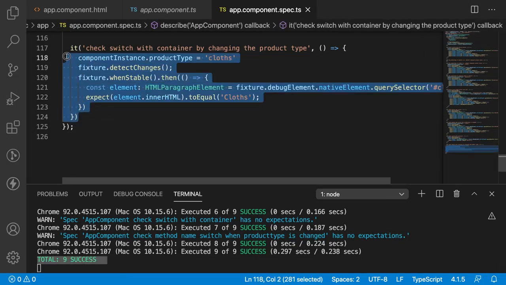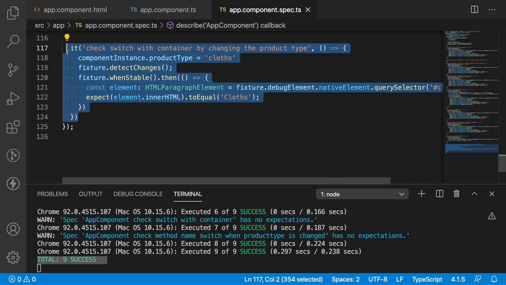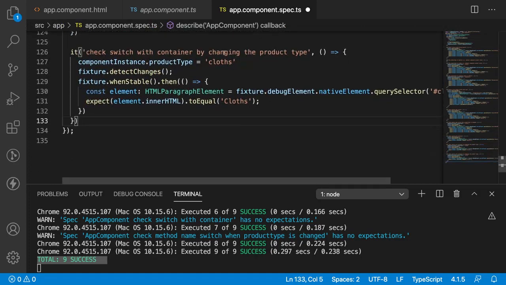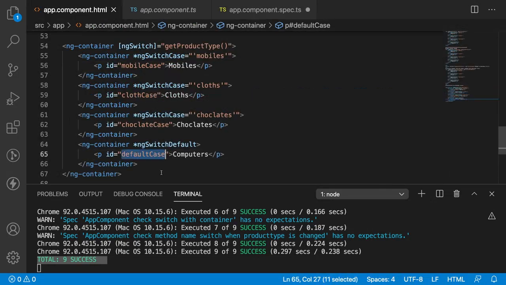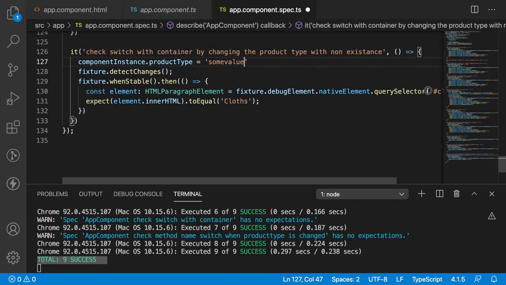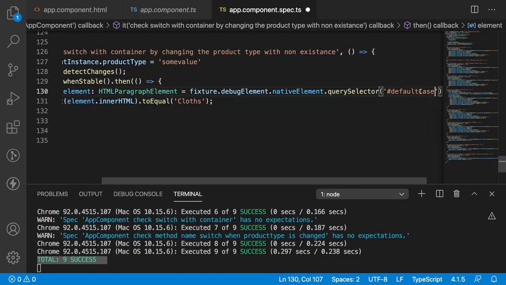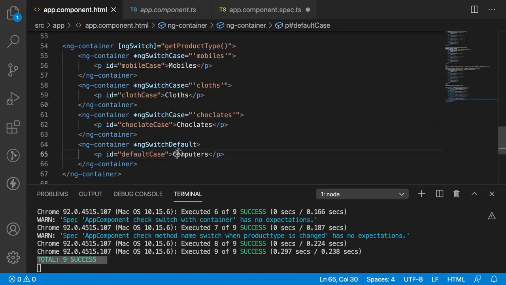And now what I want to check is I want to check the same thing by using default case. That means by changing the product type with a non-existent value. It should not be existing in my cases. So some value that should be equivalent to my default case. What is my default case? The ID is default case. Let me pass the default case to my ID, and the innerHTML would be equal to computers.